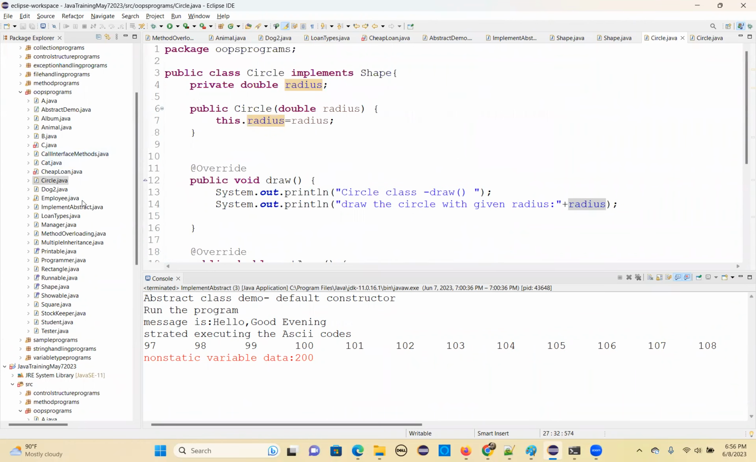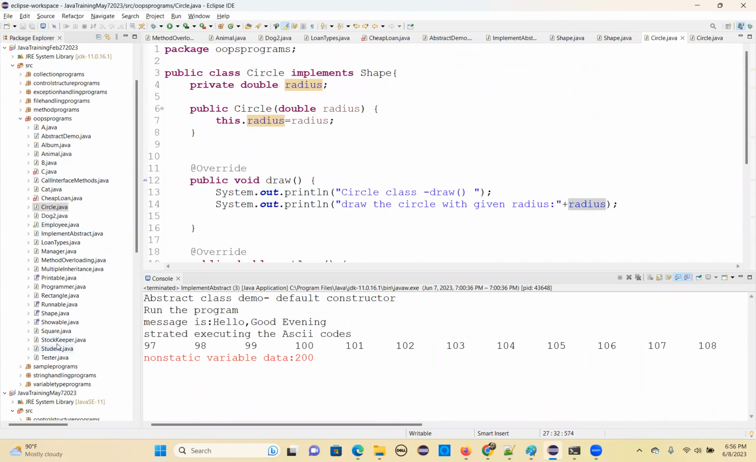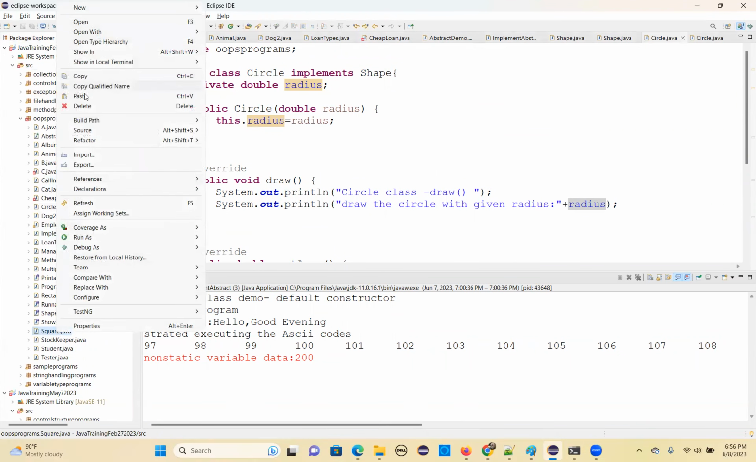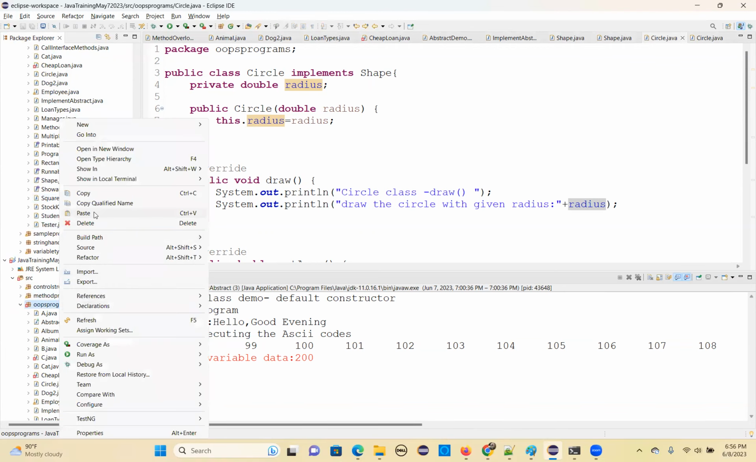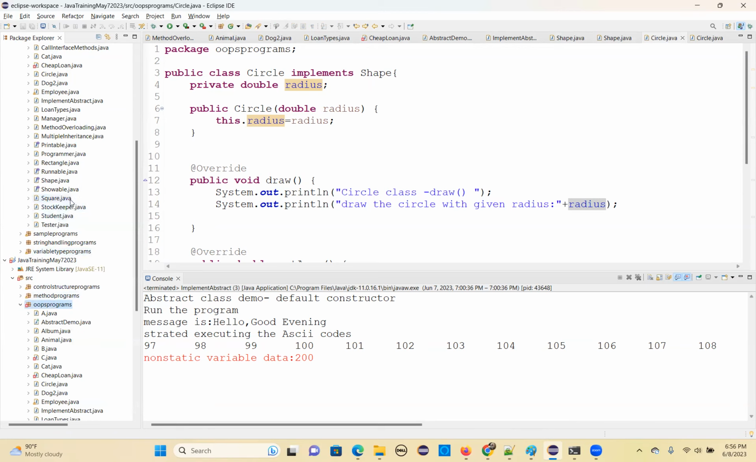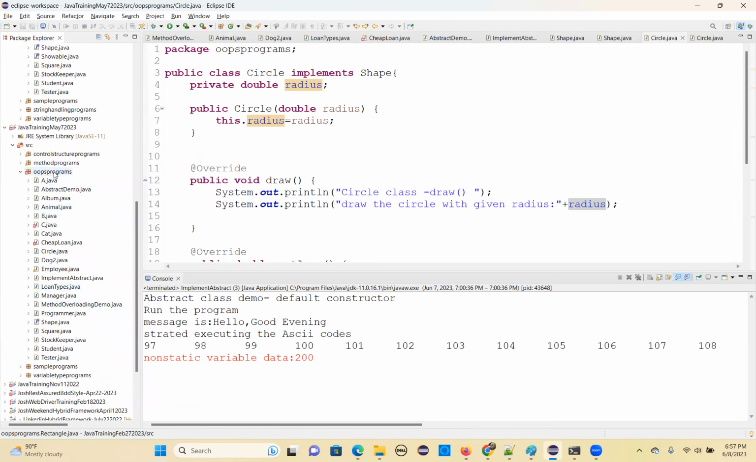And another class I'm going to use. Maybe I can use square. Same way I'm implementing the square class also. And another one, rectangle. So like this, my interface is implemented in 3 classes.